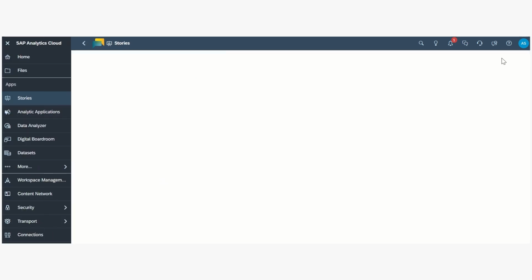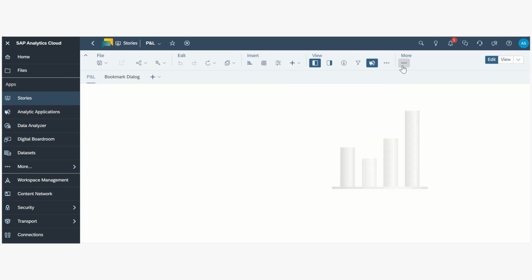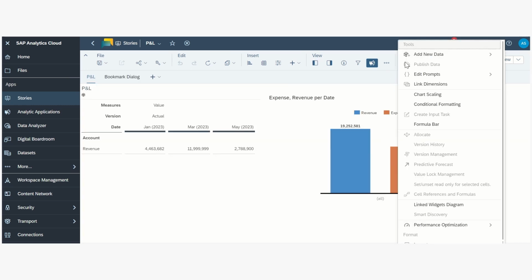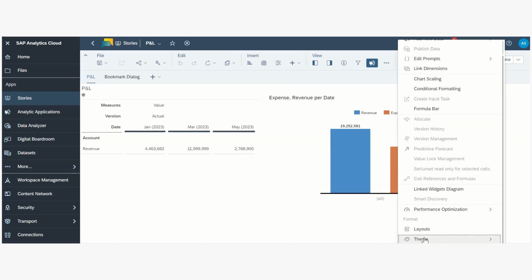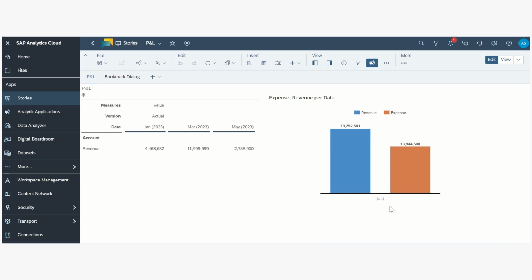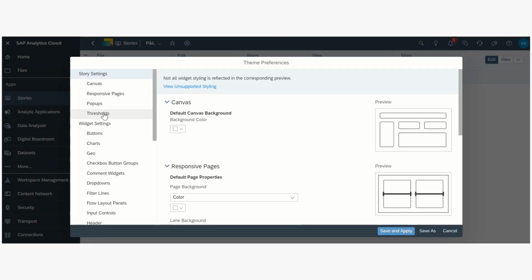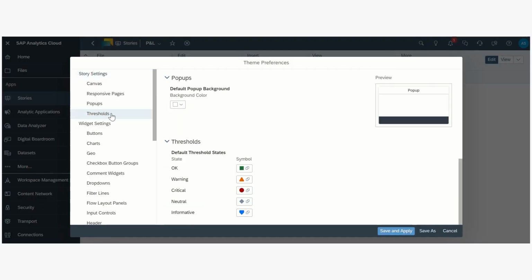I will select edit mode, then I will go under more, then theme, then I will select to edit the preferences, then I will select the threshold option, and here you can see all the default threshold states.